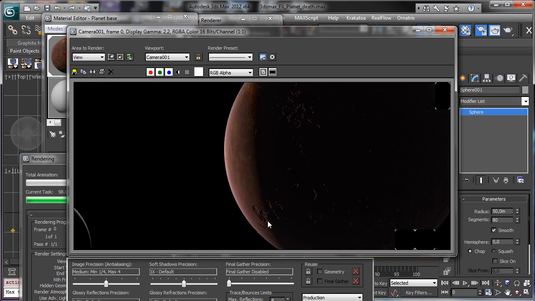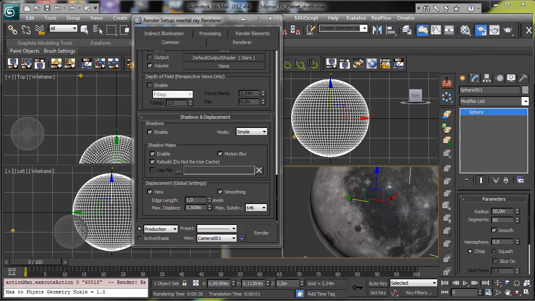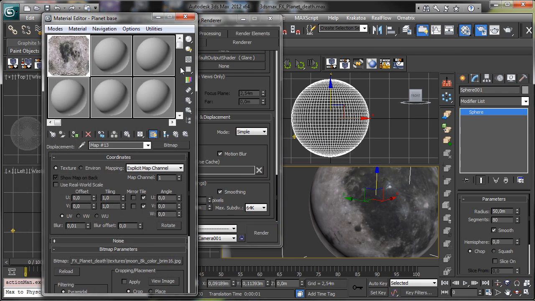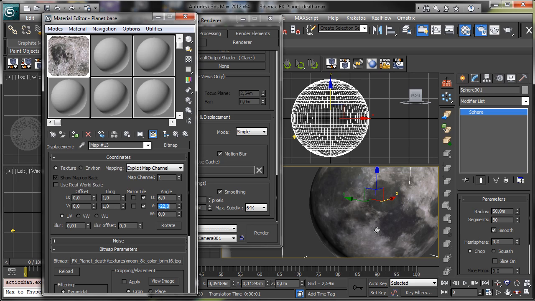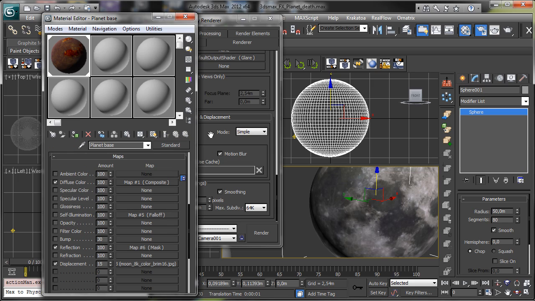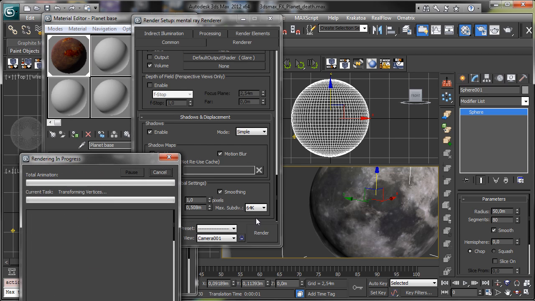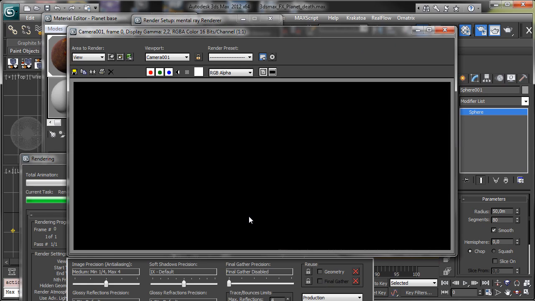Okay, you see that we have something there. I'd like to rotate the map just to have something different. Let's try with 6 and -22. Okay, so we have more areas there. And then we can check the rendering and see what we have.